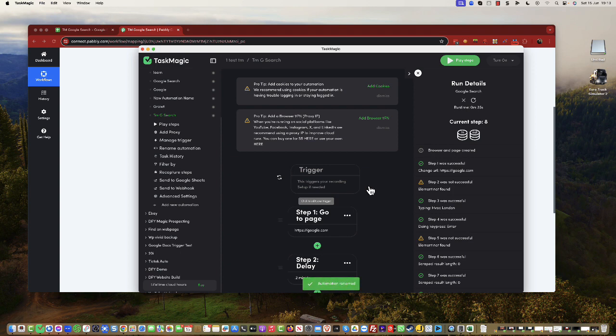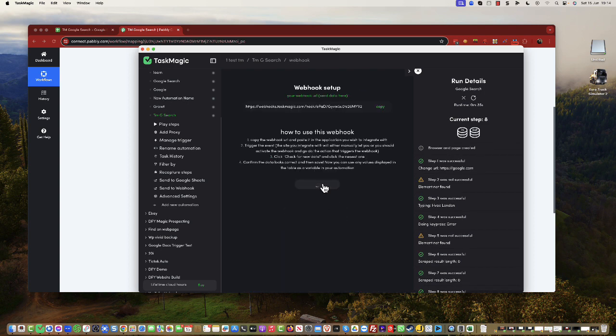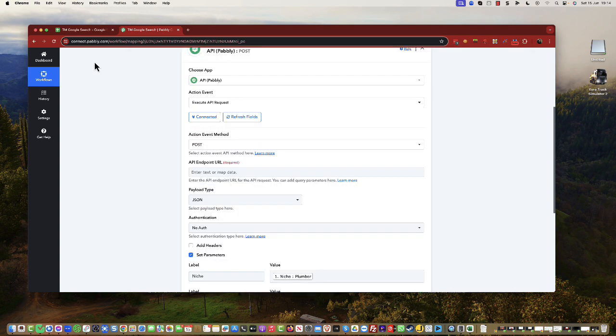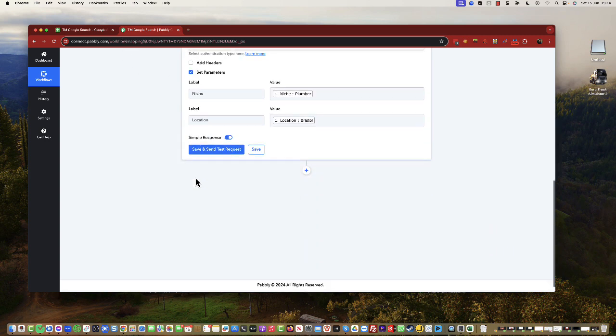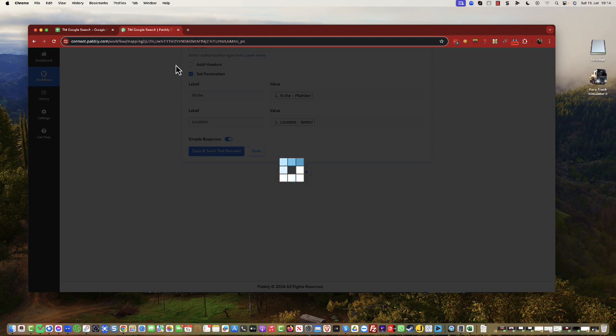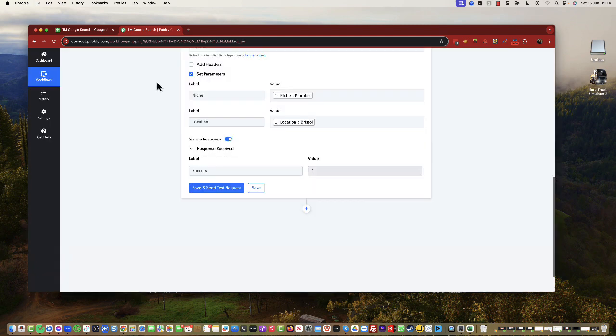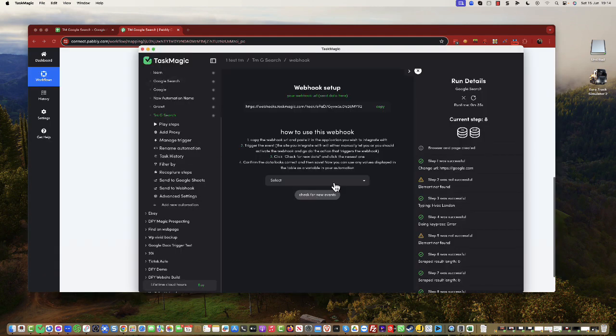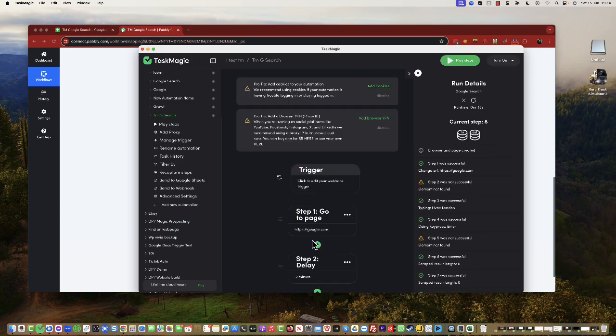That'll do. So we've now got the thing named TMG search, and I now want to set up the trigger. So we're going to grab the trigger, webhook, copy this URL, now come back to Pabbly Connect, paste the endpoint URL in there, come down, save and test. Once it's gone, we can come back to Task Magic, check for new updates, select the one, there we go, we've got the data in there, save trigger.